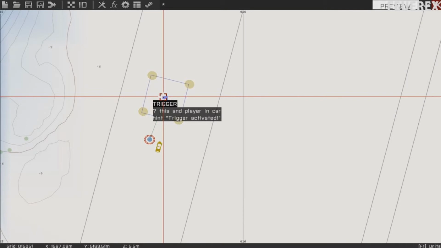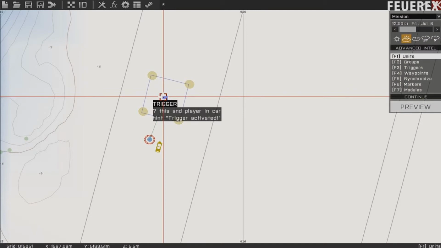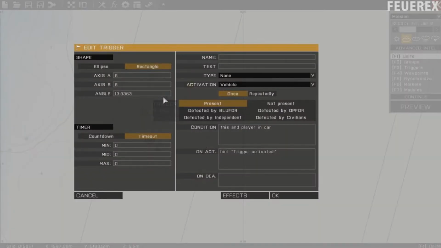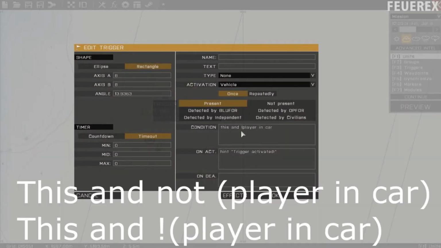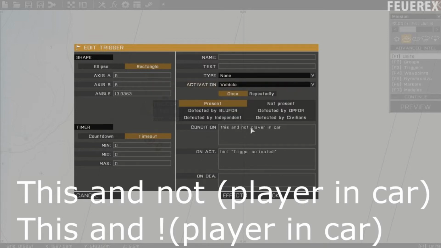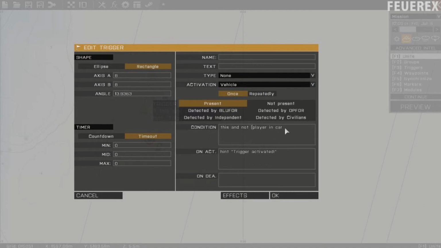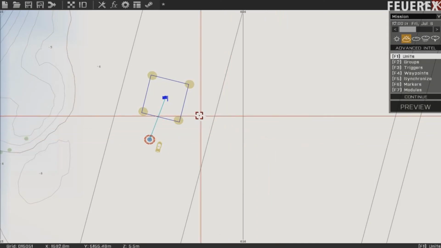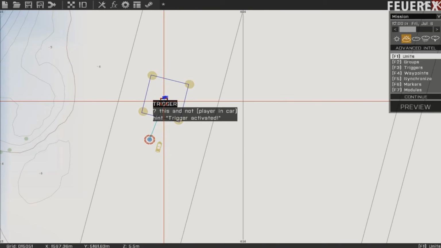Also, if you want to wait for a moment when the player is not in a car, you can write "this and not player in car", or use the exclamation sign: "this and exclamation sign player in car". For even more complicated conditions, use brackets. All other commands that don't serve as conditions are separated by this sign.